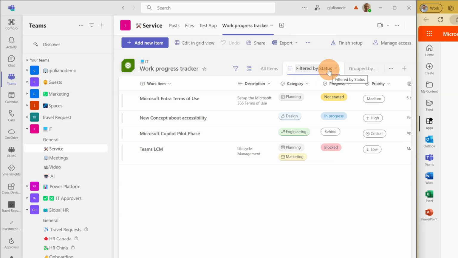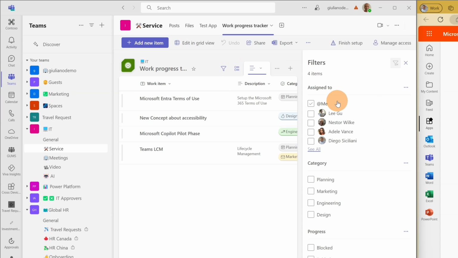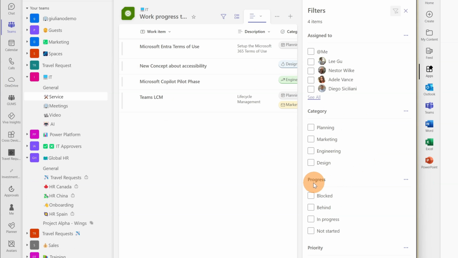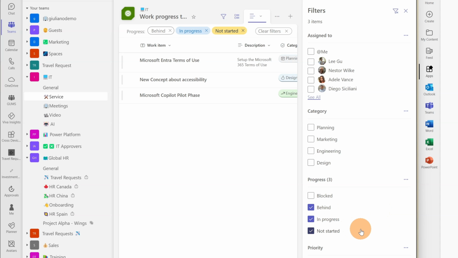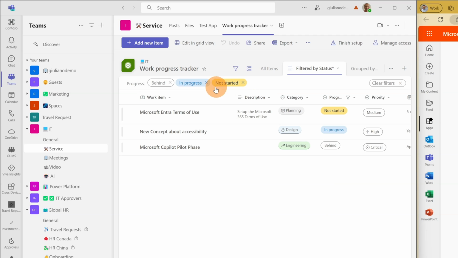Now to customize this a bit, what I need to do is hit this filter icon, and now I can filter this, so I can see person columns here and choice columns. I want to filter this by progress, so I have blocked, behind. I want to see, for example, all items in behind, in progress and not started. All right. So now it's filtered, I can close this panel, and on top of the list, I can see at a glance that I am filtering this list for these three elements of my choice column.